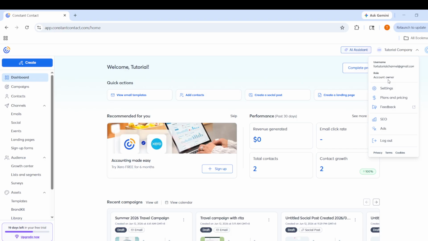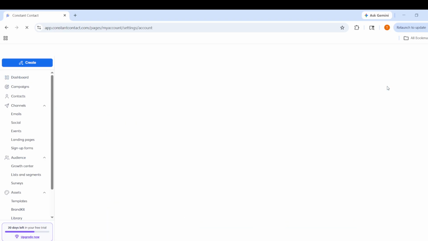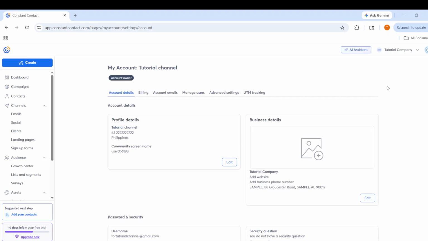Once you are inside your account, look to the upper right corner of the screen. You will see the profile icon there. Click on that icon to open the account menu. This menu gives you access to several account-level options, including the settings area where your business details are stored.